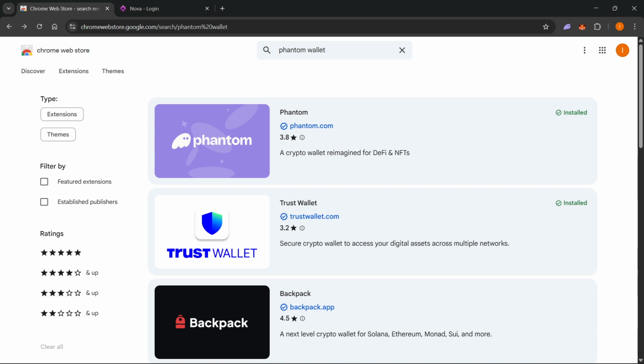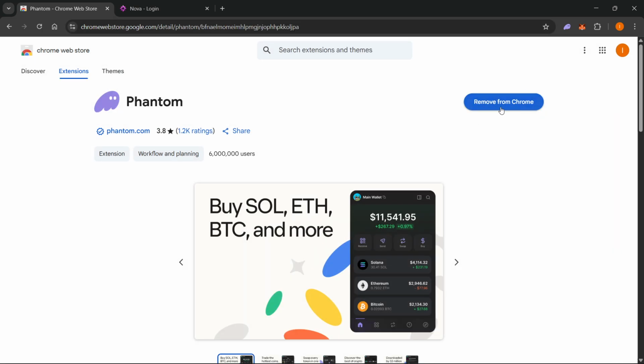Now, the first thing you want to do, of course, is get your Phantom Wallet as an extension. I would recommend going to the Chrome Web Store, or whatever browser you're using, and searching for Phantom Wallet. Click on it and add it to Chrome up here. I have it inside Chrome already. As you can see, this is my wallet up here. Whenever you do this, you're going to have this as an extension. You'll have to set your wallet up, and whenever you are ready, you can then go ahead and go to Nova.